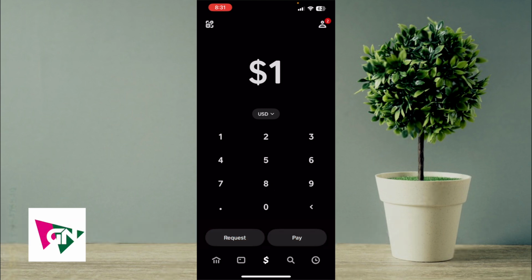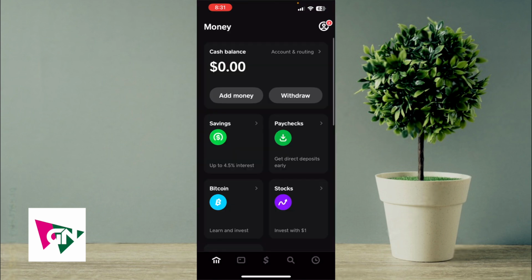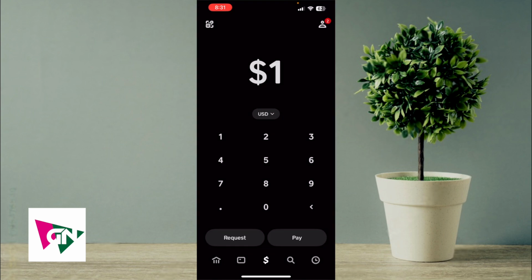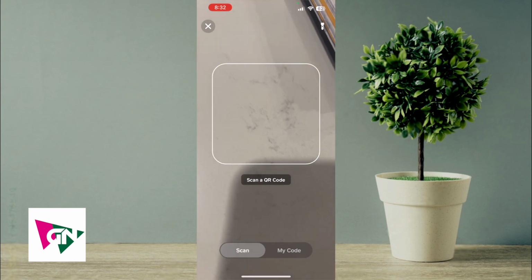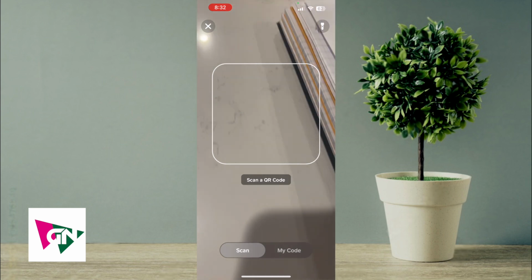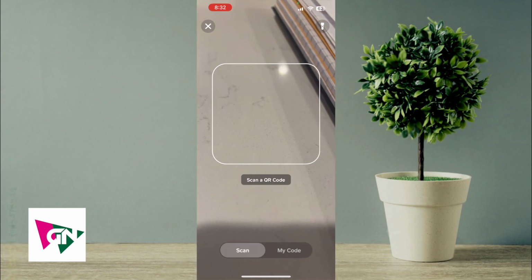Now, in order to pay on Cashapp, when you first log in, you're going to reach your homepage that looks like this. You're going to click on the middle $ icon, and there are multiple ways that you could actually pay. The first way is that if the merchant or vendor has a QR code, on the upper left hand corner, you can click the QR code icon and scan the QR code. So that's the first way to pay on Cashapp.